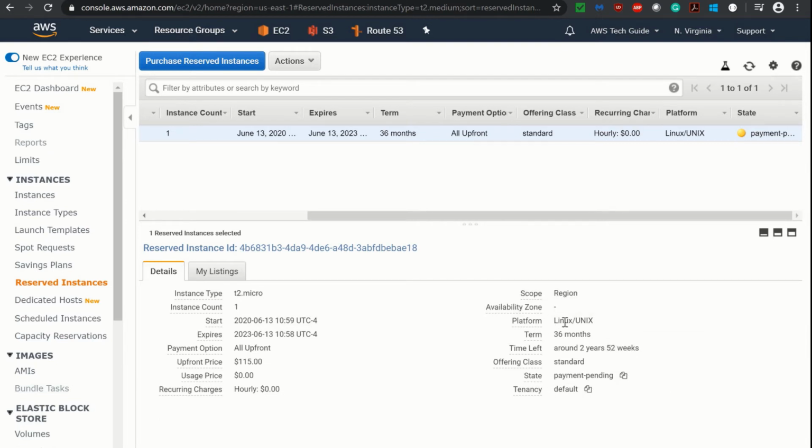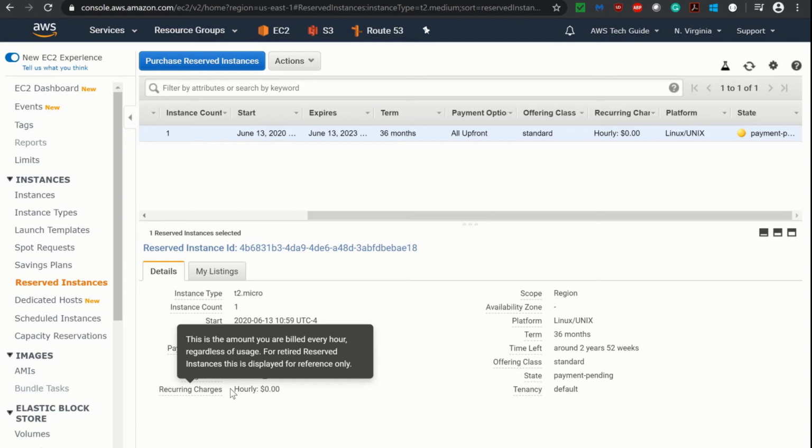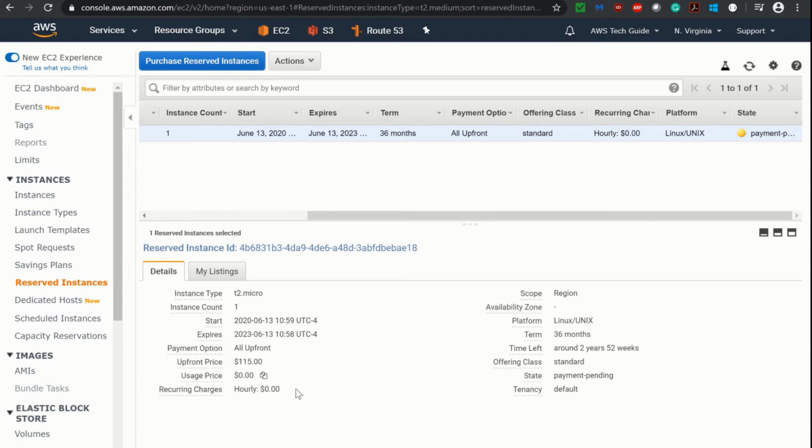Tenancy default, platform Linux/Unix, term 36 months, start date, expire, payment option all upfront, price $115, and recurring charges hourly 0. Why is it 0? Because you have already paid all upfront.